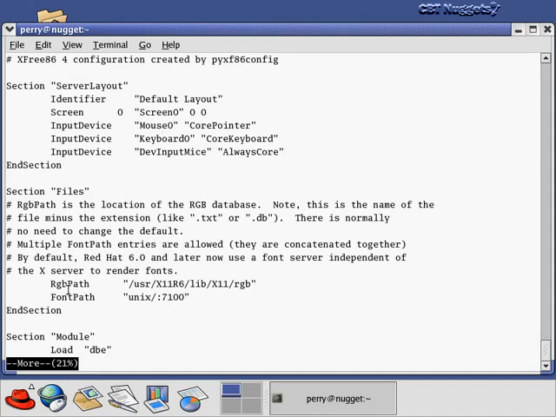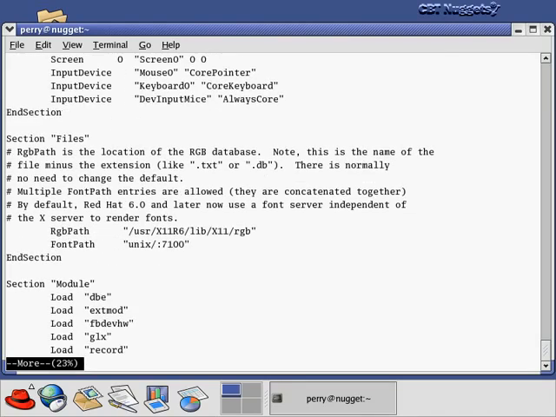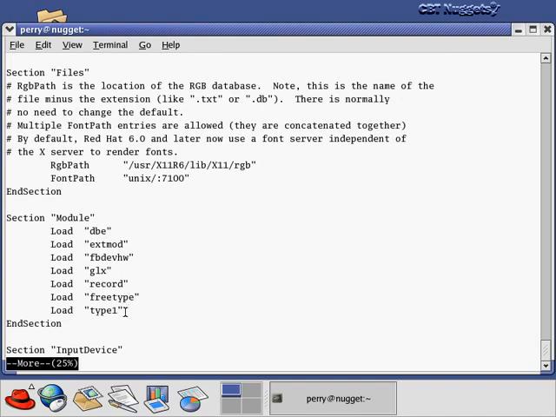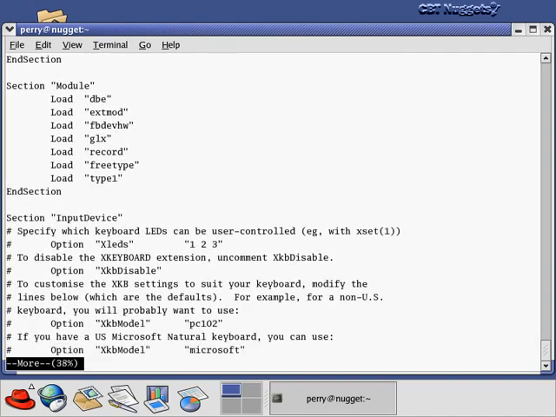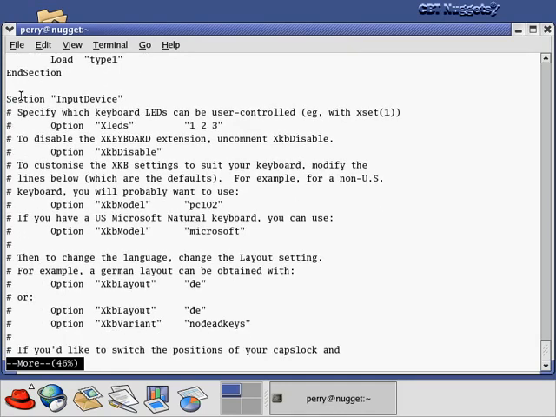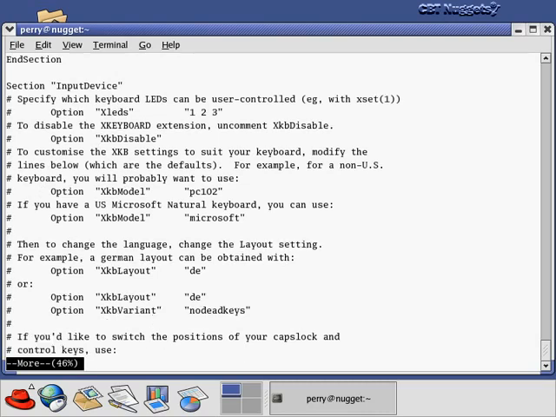The next section here is the file section. This is where we load the RGB path and the font path for the colors and the fonts for our X Windows. Here is the modules section, and you can see the various modules that get loaded. Then there's the input device section. Notice all the comments here. Everything that starts with a sharp sign or a hash mark is a comment. It's not read by X Windows when things start up. This is for humans to read to get an idea of what's going on in the file.